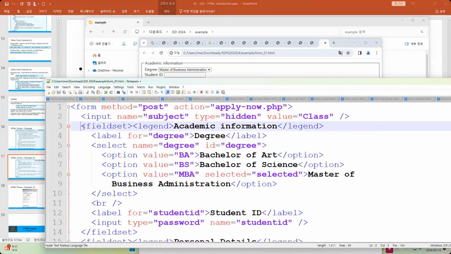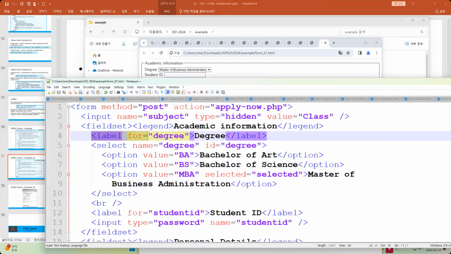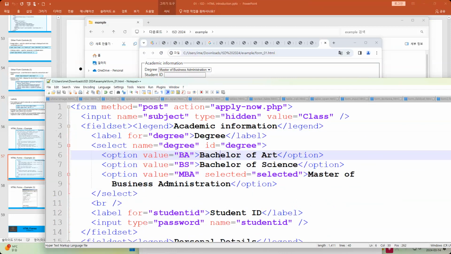Field set. So we learned about the field set before. We can create the title. In this case, the title we can write in the legend. It is the academic information. We create a label. The label is for degree. So it shows the degree, where the degree contains Bachelor of Art, Bachelor of Science, Master of Business Administration. And this has a value of BA, this value is BS, this value is MBA.